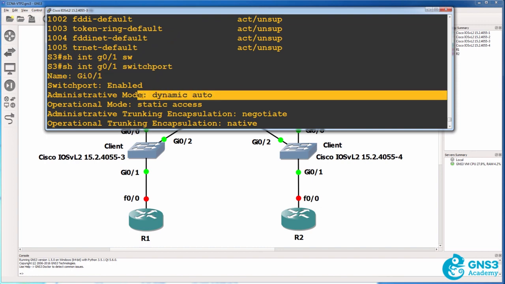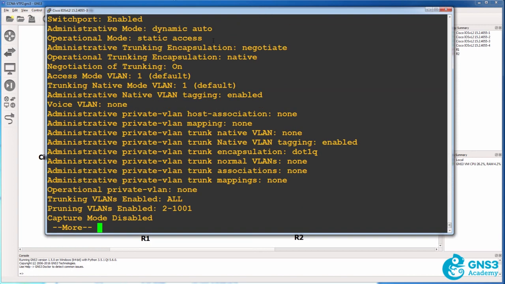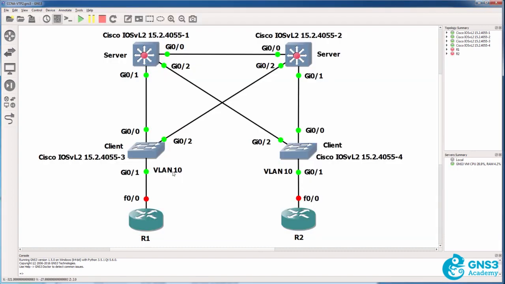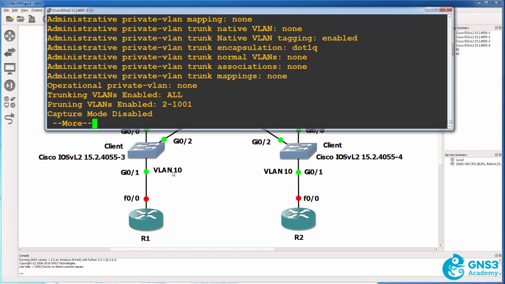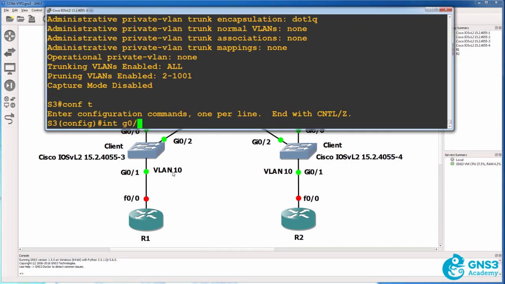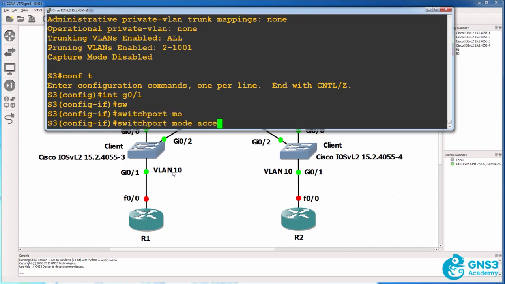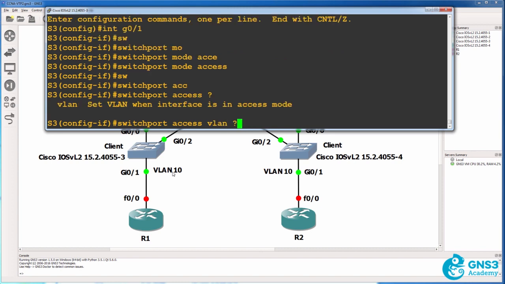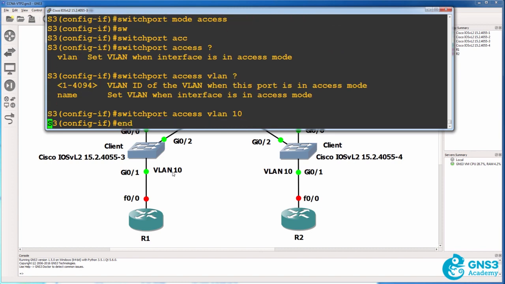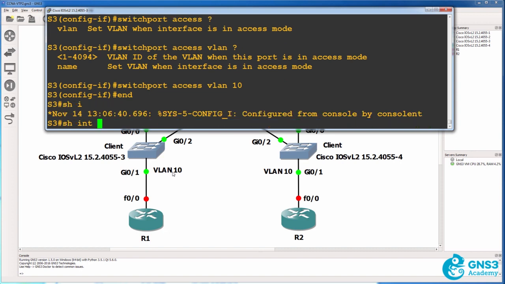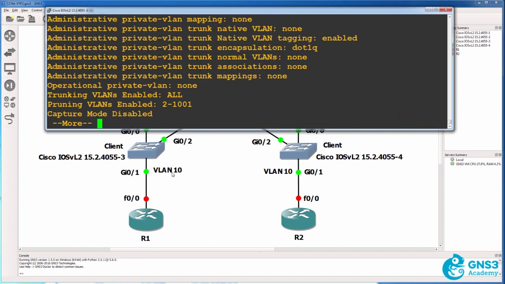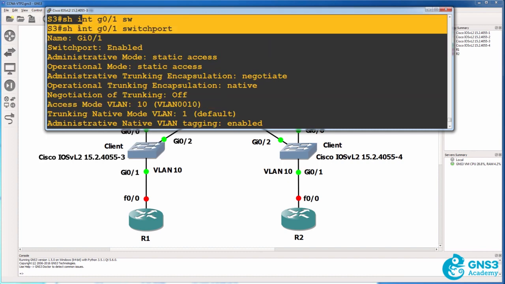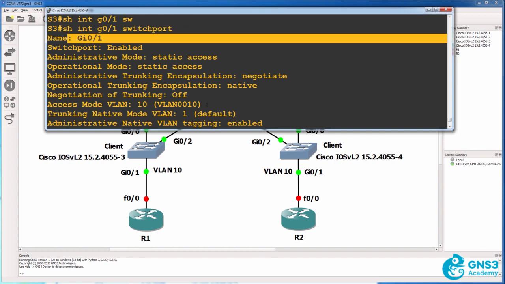But notice interface gigabit 0/1 is configured to use dynamic auto, but the current operational mode is static access. The port is in VLAN 1, but in this example it should be in VLAN 10. We still have to go onto the interfaces and type switchport mode access, which is a default command, and then switchport access vlan and specify the relevant VLAN. So now show interface gigabit 0/1 switchport shows us that this port is in VLAN 10. So there's the command, gigabit 0/1 is in VLAN 10.